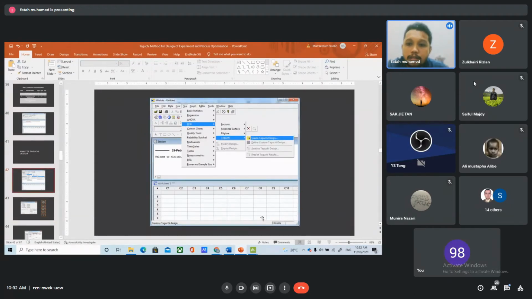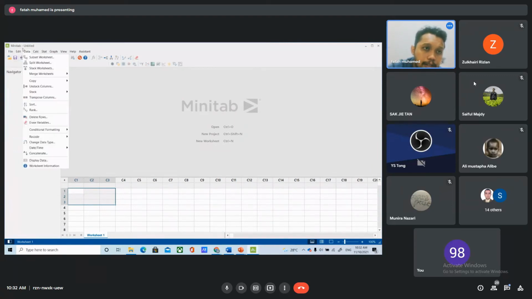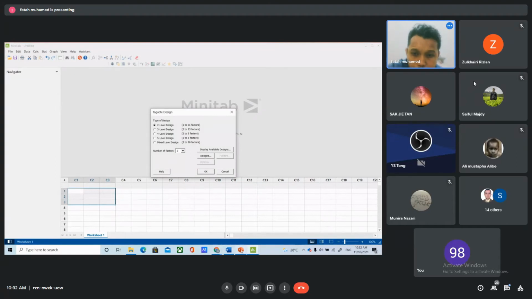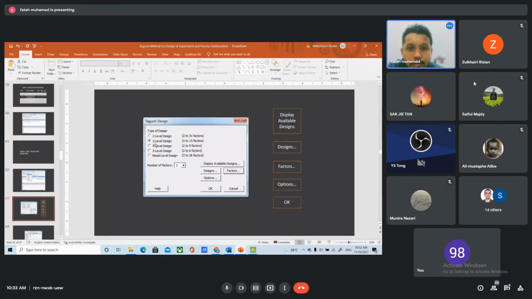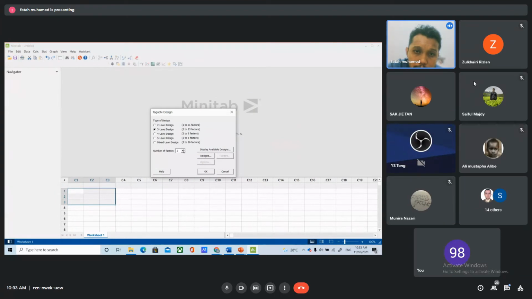So, DOE, Taguchi, create Taguchi design. Okay, first remove this. File. Start and DOE. DOE, Taguchi, create Taguchi design. Okay, create Taguchi design. So, 3-level design, number of factors 3. So, 3-level design, number of factors 3.